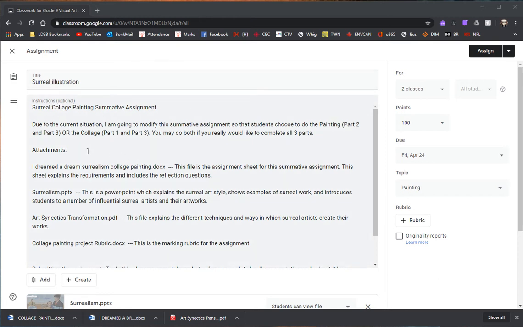Due to the current situation that we're in, I'm going to ask students to choose to do either the painting or the collage. Originally, it was intended that you would do the collage first, and then you would paint that collage on canvas. Just due to the nature of the situation, and due to some students not having paint, I'm going to allow students to choose to do the collage using magazines or maybe printing pictures, or other students may choose to do the painting. And you can do it on canvas, or on an 8.5 by 11 piece of paper. It's all up to you.